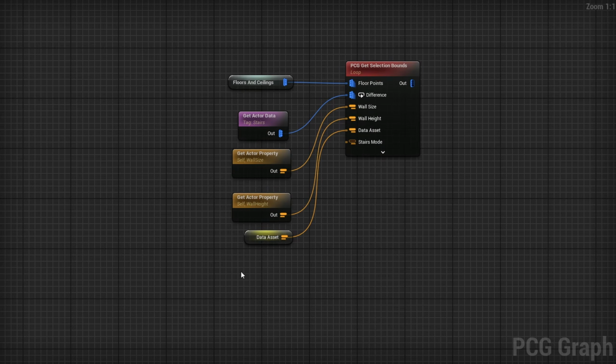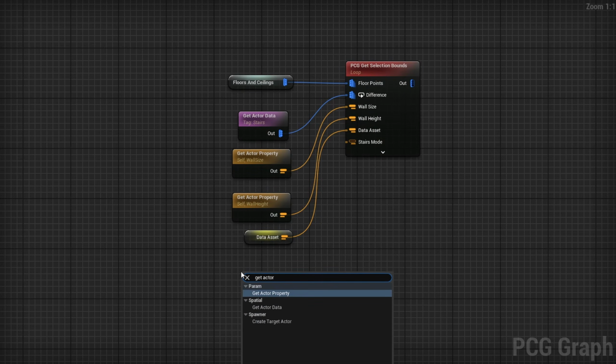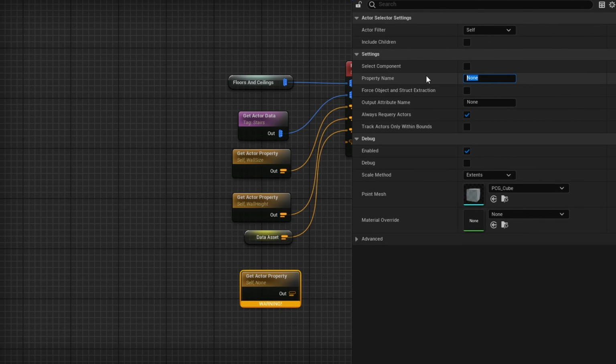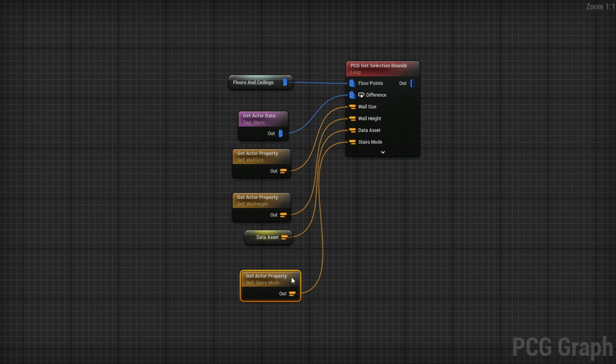So now we can grab a new get actor property. And on the right, under property name, we want to type in the same name we just called it, stairs mode, and then plug that into our stairs mode. So right now, this doesn't really do anything. It doesn't output anything, but that's okay.